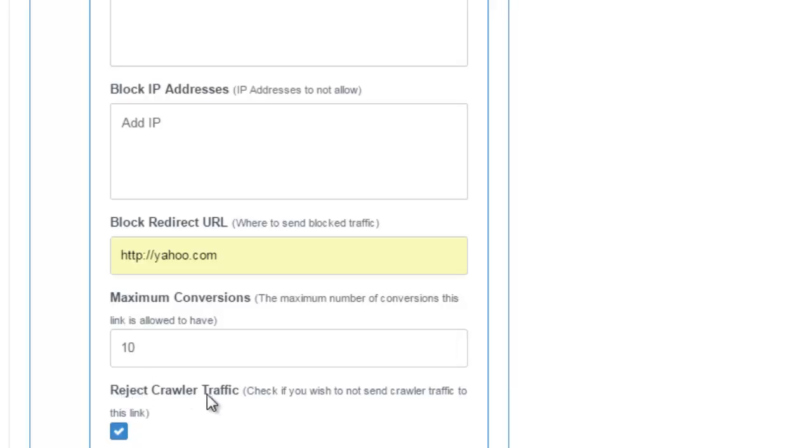And then, of course, reject crawler traffic. This is traffic like Googlebot and some search engine bots that come in and might crawl or hit your link somewhere. This will reject those crawlers from actually being marked as a click.